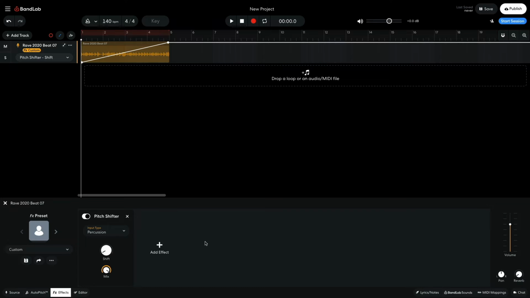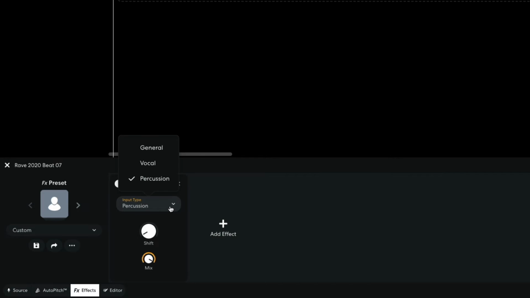General mode is an all-purpose mode, which is more focused on texture than transients, and gives us some interesting results as the pitch reaches its upper limit.